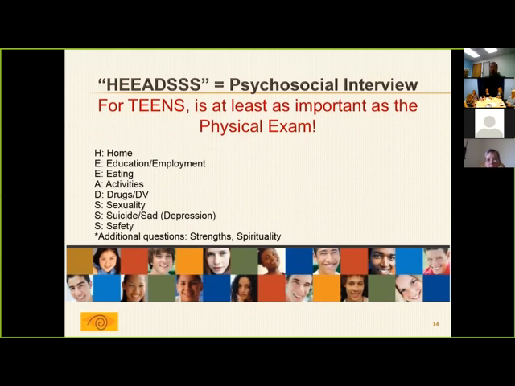So next we'll move into screening for adolescents, and the HEADS approach is really an interview approach. It's a psychosocial interview that you're using for adolescent patients. And this really replaces the review of systems or the social history that you would be obtaining from an adult patient. So for teens, we say that this is at least as important as the physical exam, because you really want to know about what they're doing.